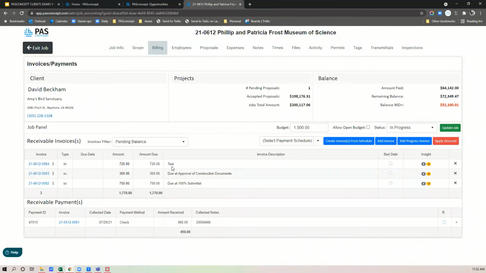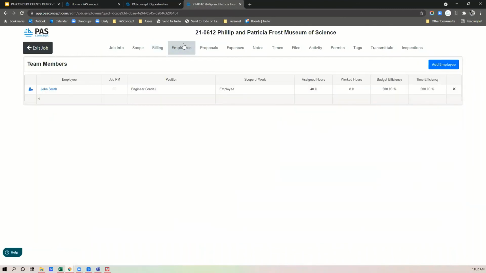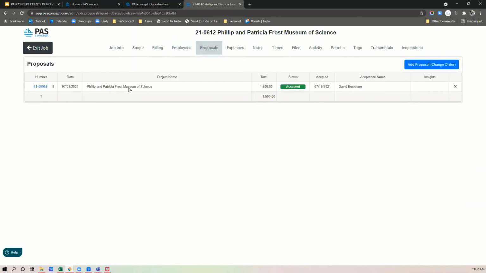Here you can see the invoices generated for this project. You can see any payments that have come in relating to this project. You can see the employees that you may have assigned to this project. In this case, it's just one employee that's been assigned 40 hours. You can even view the original proposal, and if you have to make a change order, that can be done directly through here as well.